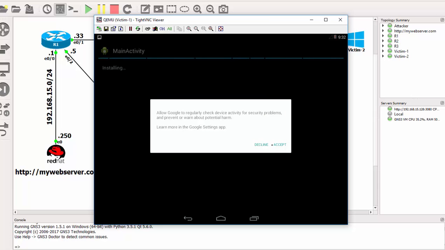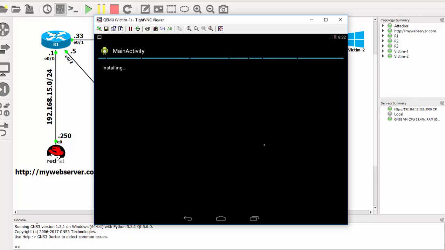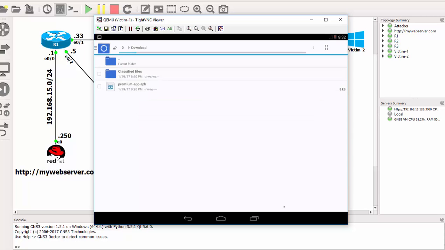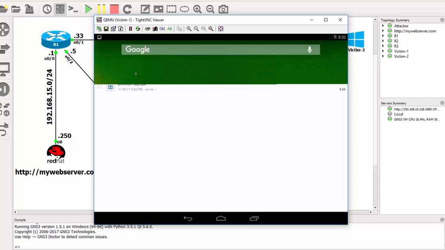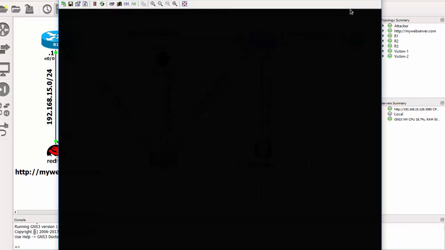Okay, you can say accept or decline, it doesn't matter. Okay, so I can click open. Okay, so now that it's running, I can close this window. So the malware is running in the background of this Android. So let's minimize that. Let's get back to the Kali box, the attacking machine.